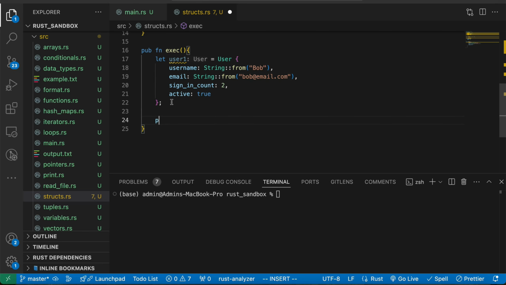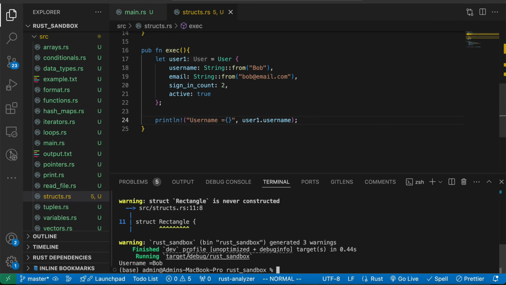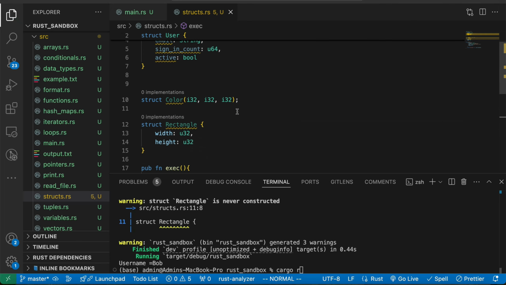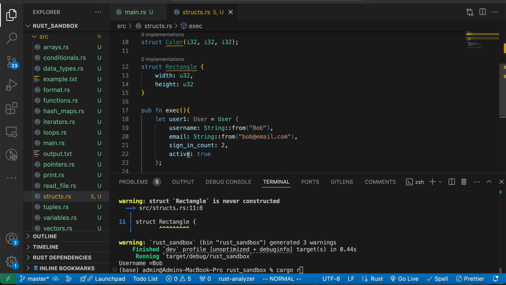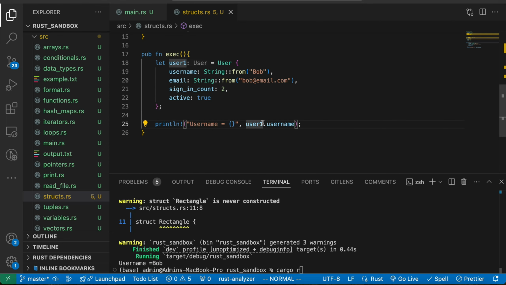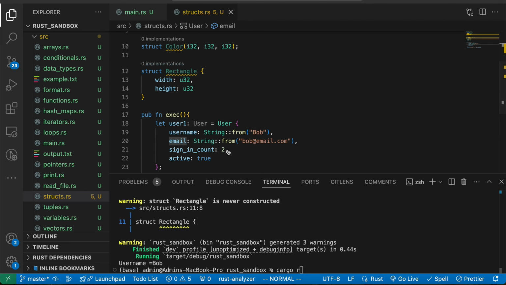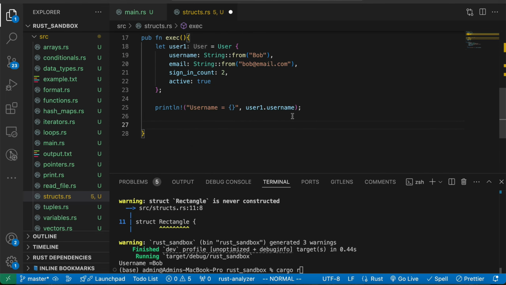If we, for example, want to print our username and say username equals, what we can do is user1.username, and this is going to print our username. And I can see that we are getting a warning about redundant code. That's because we are not making use of everything here. In case you're wondering why we are getting this warning, that's because we are not actually making use of the email.